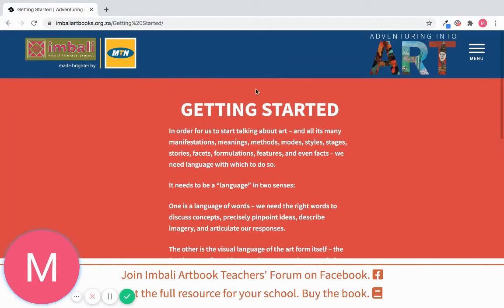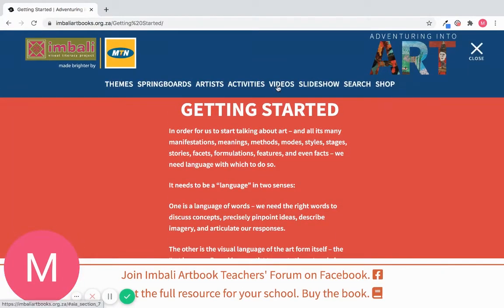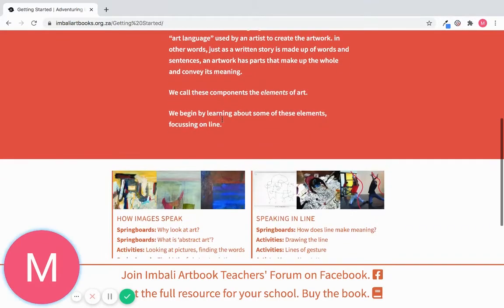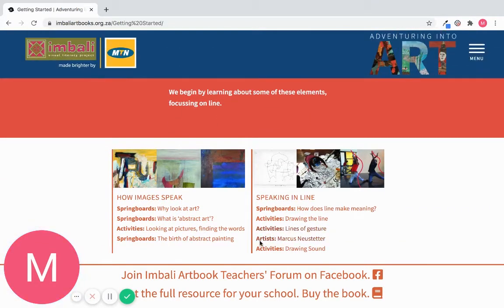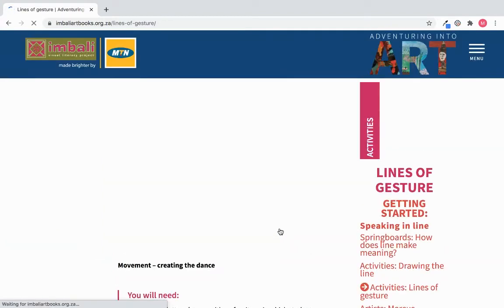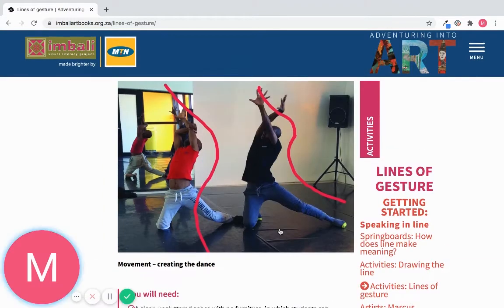Springboards are starting points from which to explore your chosen topic. Also, under each theme, you will find the relevant artists whose work might fall into that theme. Then go back to find activities. You can click on one of those and you will find a carefully guided art making activity. There are a huge range of these throughout the site.